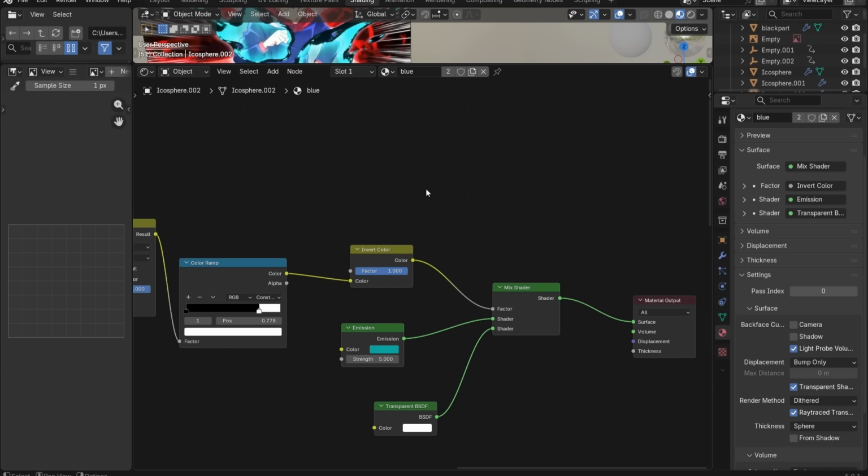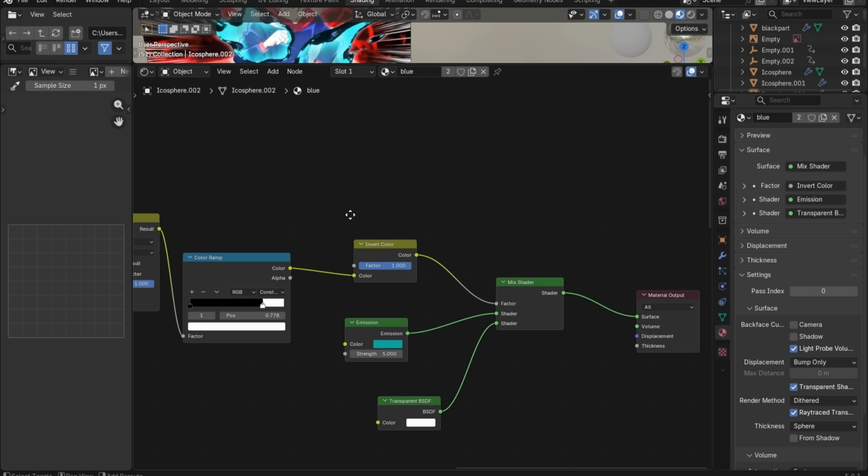Alright, if you're on a newer version of Blender, make sure you turn on light probe on volume, and then transparency shadow, and then ray trace transparency. Aside from that, that's literally it.